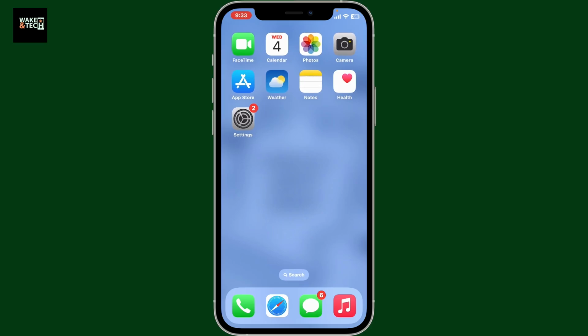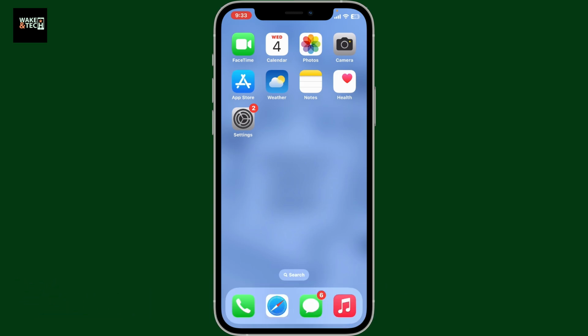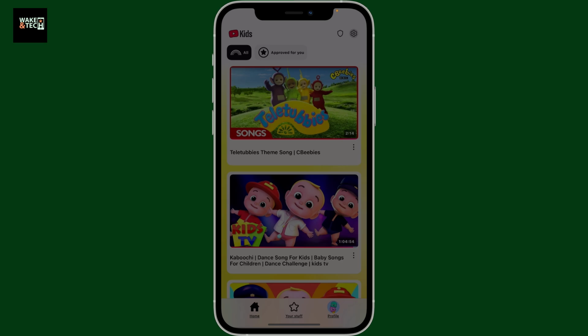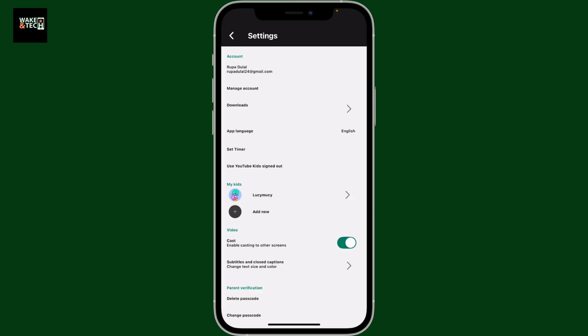Today I'm going to be guiding you through how to delete YouTube Kids history using your mobile device. To delete your YouTube Kids history on your mobile device, launch the YouTube Kids application first and make sure that you're logged in. After you are signed in, go and tap on the gear icon at the top right corner and then solve a simple math problem or enter your custom passcode. After you do that, you'll open the settings menu.